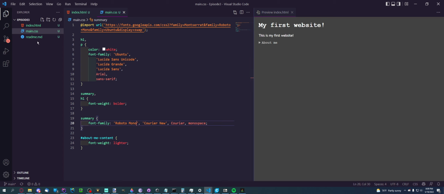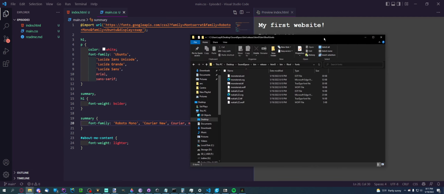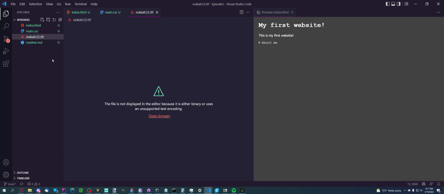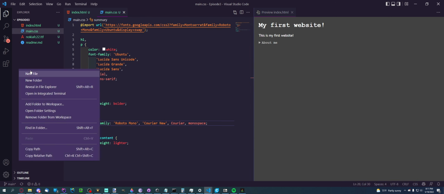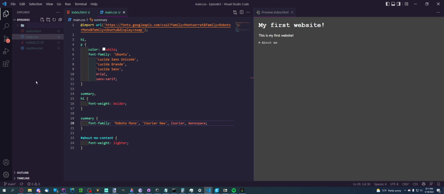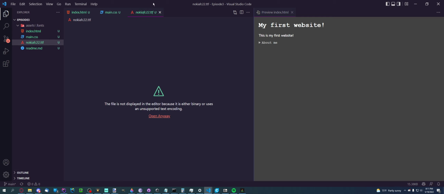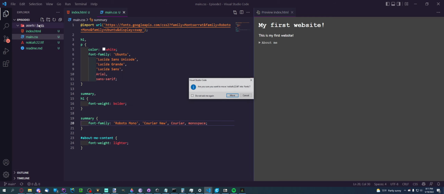Now, what about internal fonts? What I mean by this is that you actually have the font file right here. And I'm going to grab this one font I really like called Nokia FC22. So here I have the folder with my fonts, and we're going to use TTF. So we can just drag this into here, and I'm going to make a new folder called assets/fonts. Oops. And then we're just going to drag this into fonts.